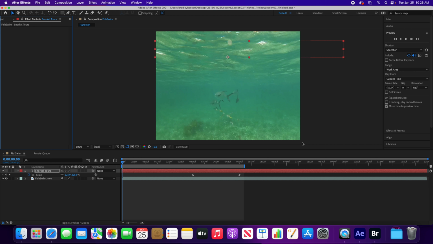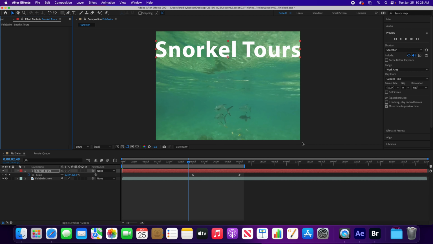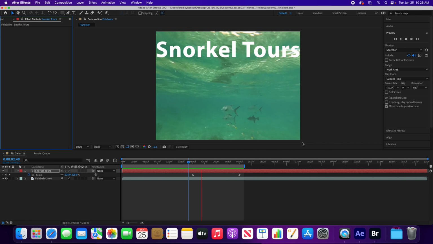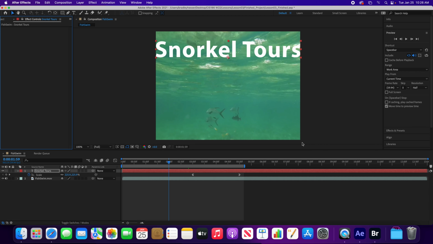Now it came over and it's in here. You'll notice your text is gone. Your text is gone because the way that preset is set, it has to come in. It's not there yet. If you hit the space bar to preview it, you'll see your Snorkel Tours text come in there, and then you're going to hit the other one where it's going to go ahead and scale itself down. So you can preview that, see exactly what is happening with what is there.